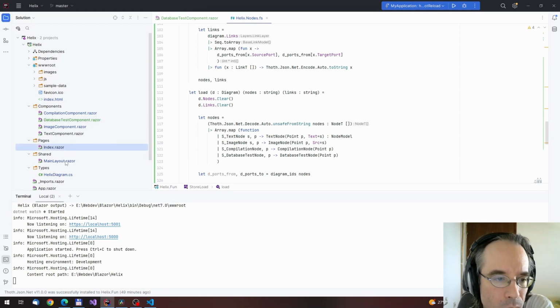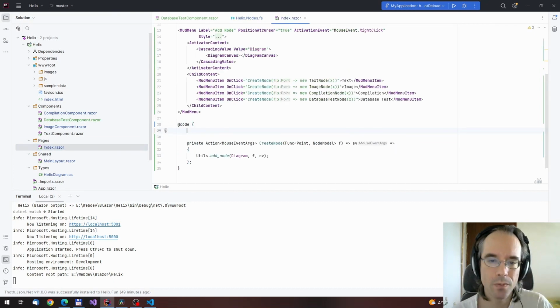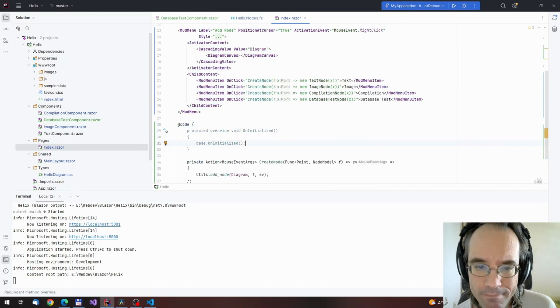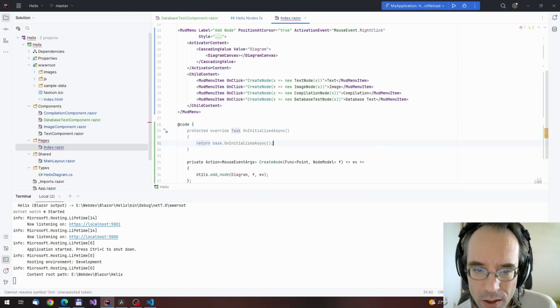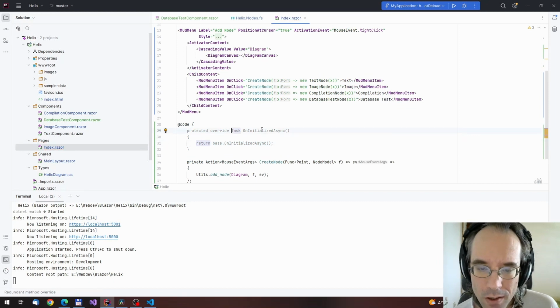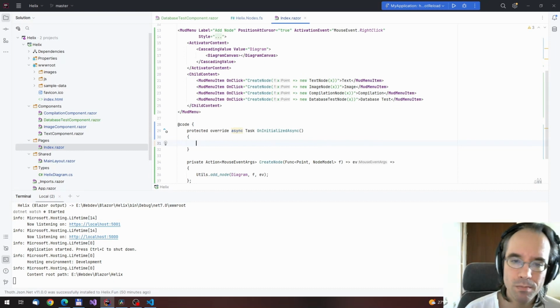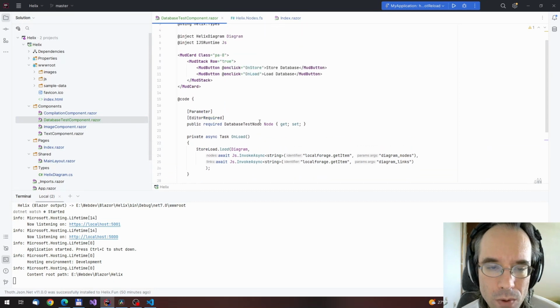Yes, we need to go to the index page, OnInitialized. Actually, we want the async version. I should have used that. OnInitializedAsync. Give me async. And this call to base doesn't do anything. Instead, yes, we need the database test component. We'll store on load.